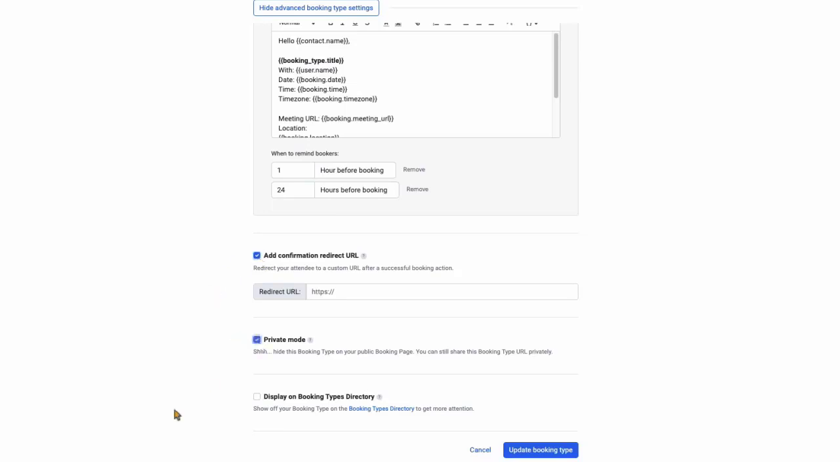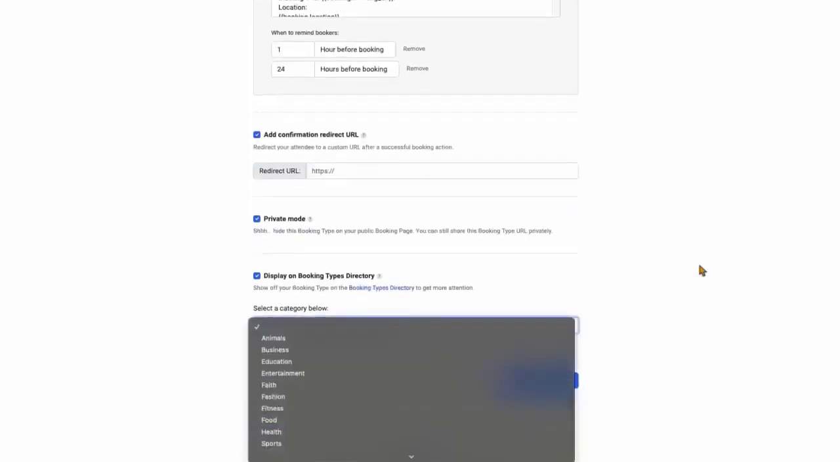Private mode. If you check this box, this booking type won't appear on your public booking page but can still be accessed via its URL. Finally, if you want this booking type to appear in the TidyCal directory, check this box.